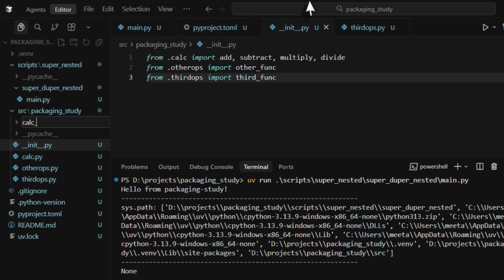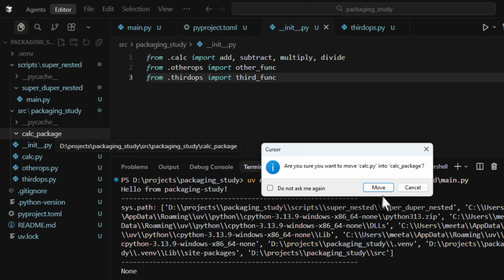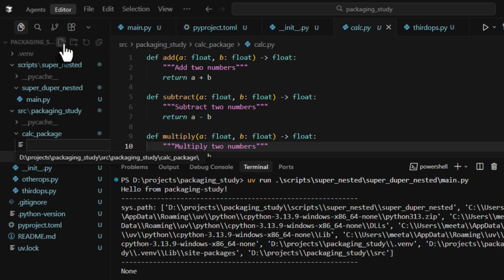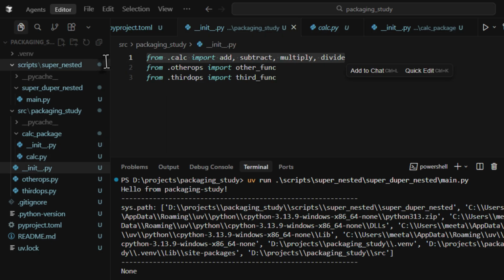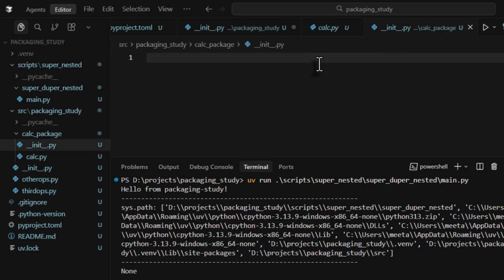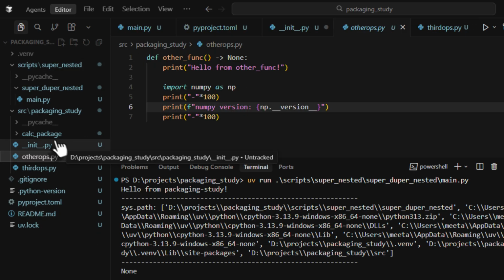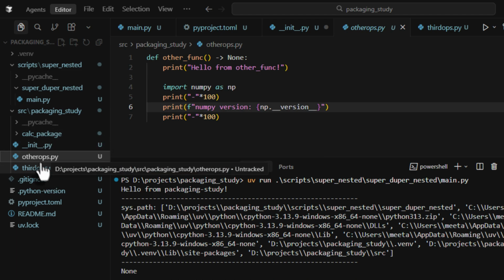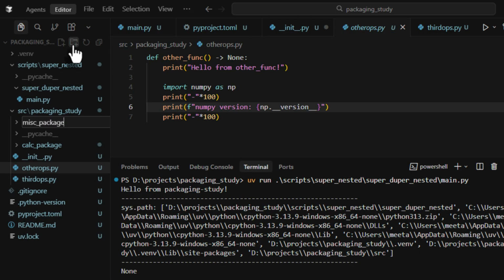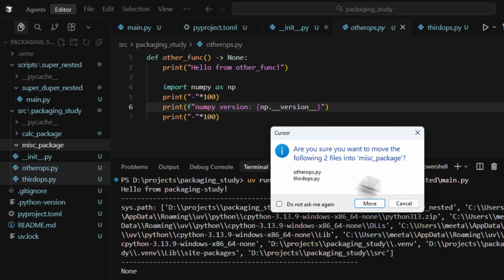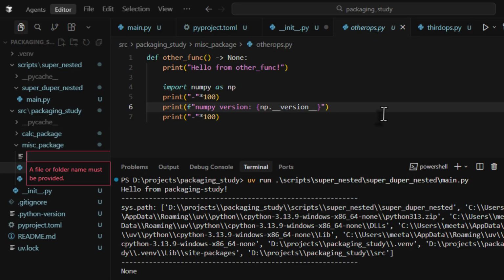Let me create a calc package and I'll move my calc.py file under it. I will create an init.py file here and I'll import my functions relatively inside that init.py file under the calc package. I'll create another sub package for these two modules, other ops and third ops. So I'll create a misc package, I'm running out of names, and move these two Python modules under it. And as usual, I'll explicitly declare it as a package by creating an init.py file.